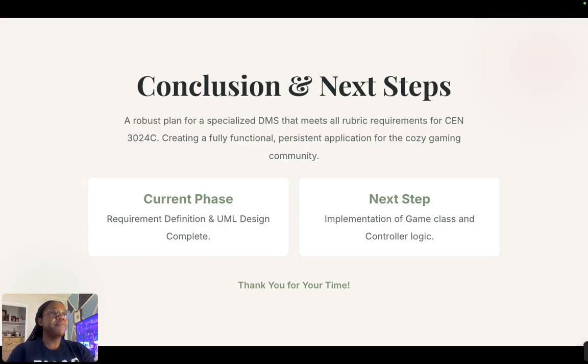In summary, this plan provides a robust roadmap to meet all of the rubric requirements. We have a clear data model, a logical controller, and a plan for a UI.